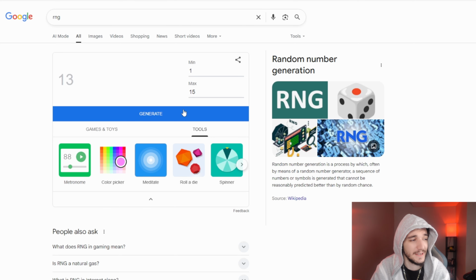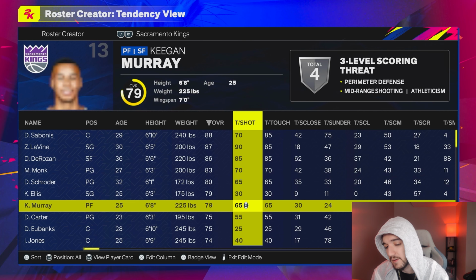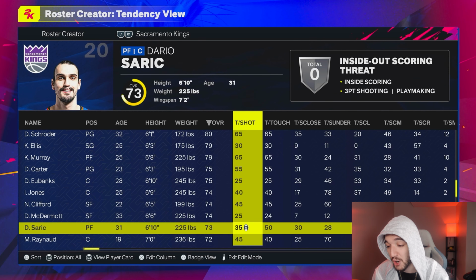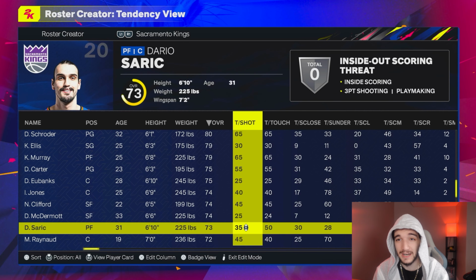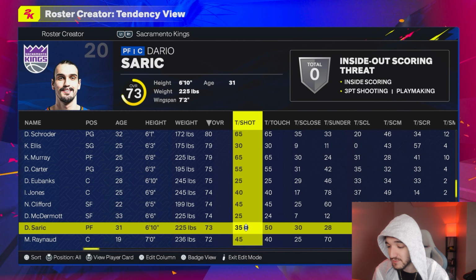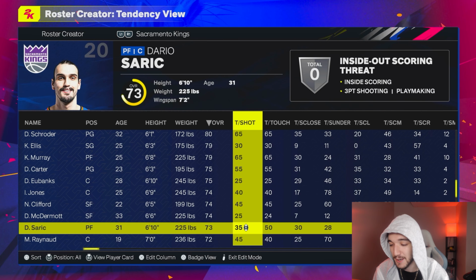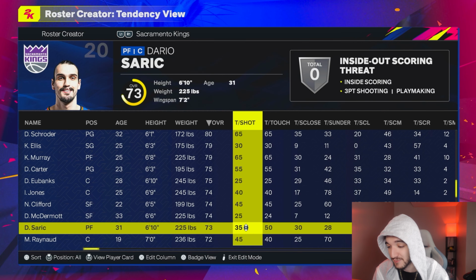Sacramento Kings is the next team up. They get player number 13. 11, 12, 13 is going to be Dario Saric. This is what I'm talking about right here. Guys who have less than 50 shot tendency needs to be getting their shots up and in the starting lineup. This is going to be a fun video, seeing all these players just start shot chucking. They all going to be shooting like sub 30 from the field, bro.